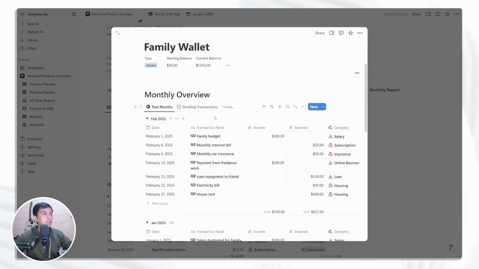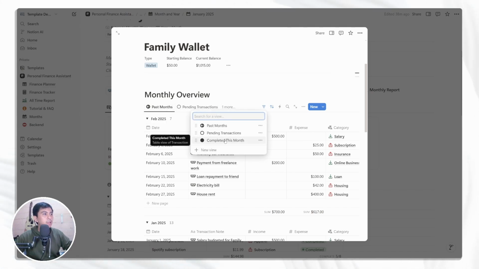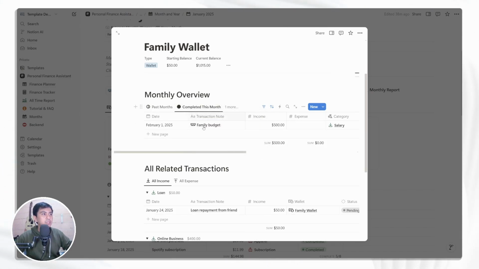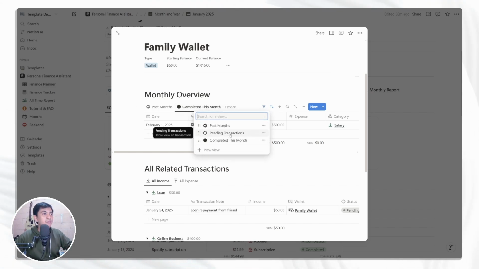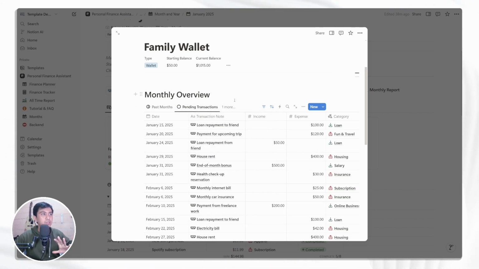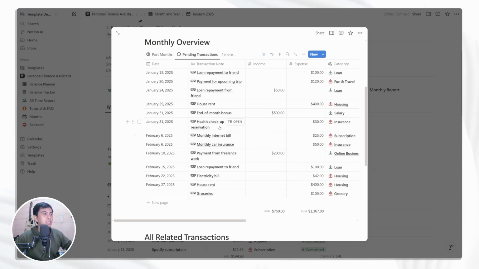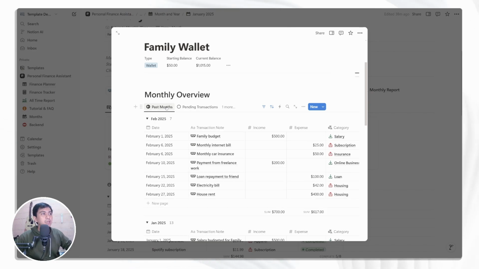So you will see a similar table but with different tabs. You have completed this month, so you will see in this table where you already finished some of the plans. And then you have pending transactions: all of the transactions that you just planned but haven't completed yet, you will see in this part. And you also have the option to look back to the previous months by using the past months tab.